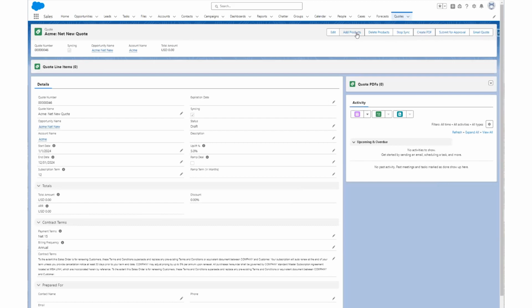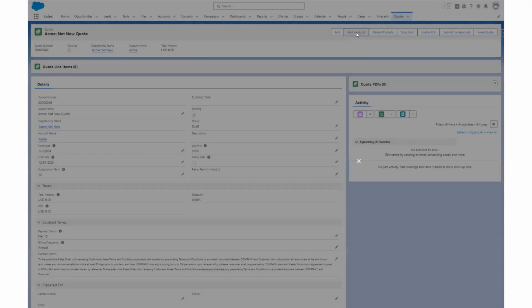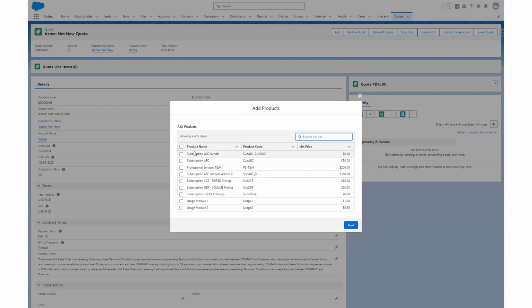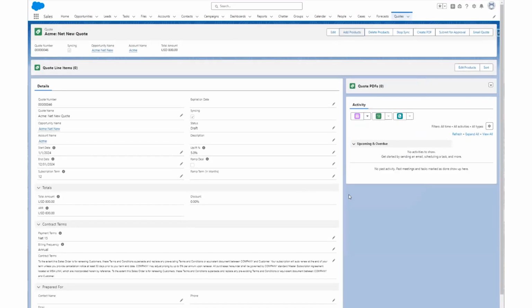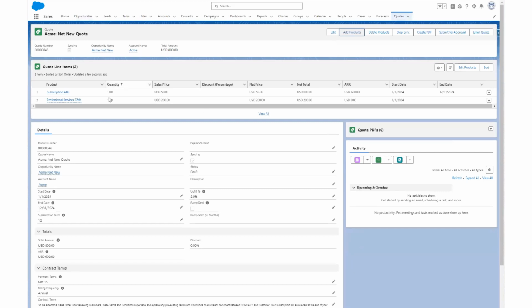But from here, what I'll do is add my product. And here I can select from available products. I'll select just a couple right here just to show some differences of whether it's recurring or one time. So you'll see that this is really a one-time service fee, so it doesn't have an end date. And this is my recurring subscription.